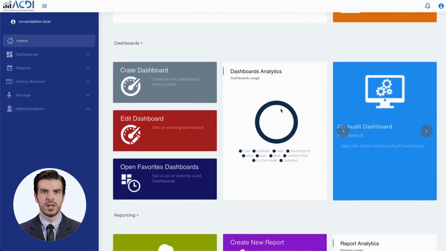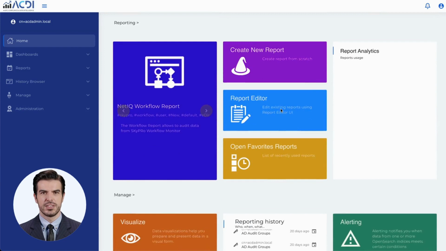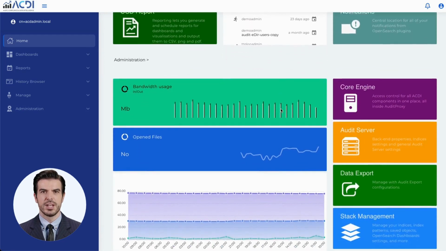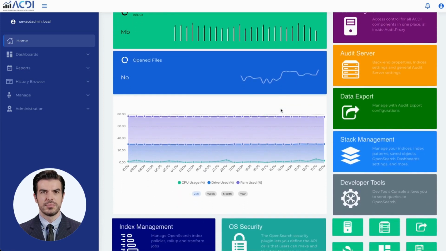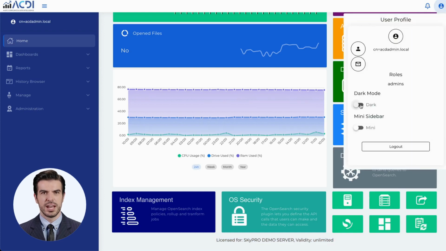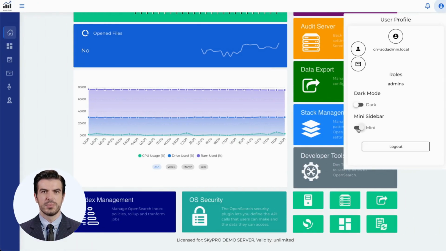Now you see Dashboard Analytics, a list of most frequently used reports, system usage data, and the number of open files. You can monitor disk space, CPU, and RAM usage. Also, at the bottom of this page, there is information about the license and statuses of different services which ACDI uses to work properly. By clicking on the user profile icon, you see the options to switch to the dark mode or minimize the size of the menu bar.